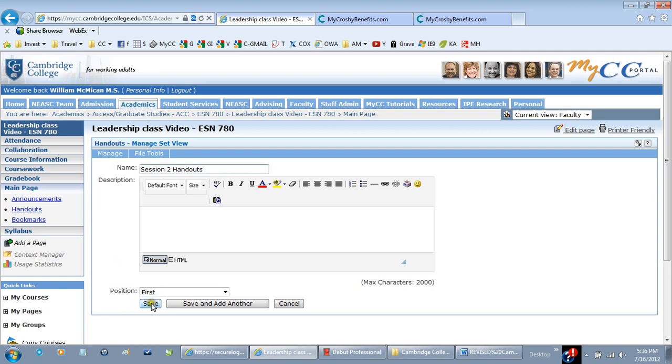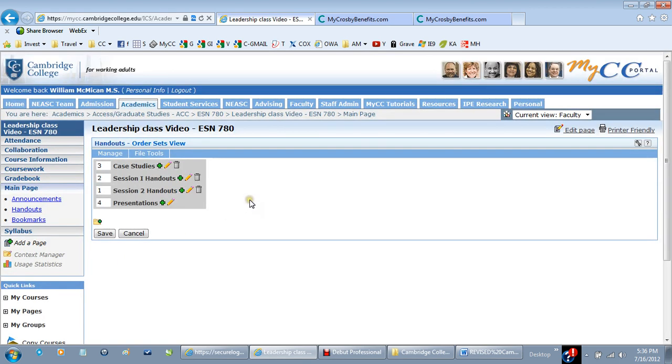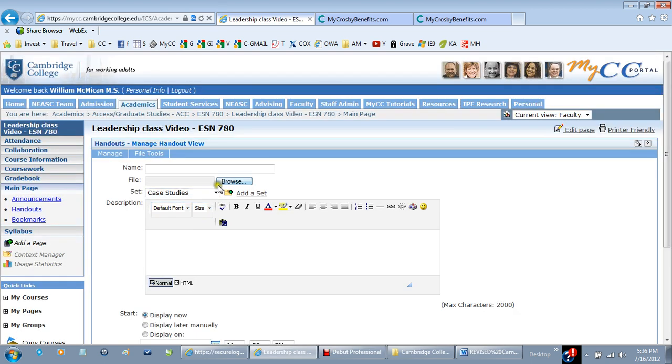Now all it does is give me a list of things that I can put my documents under. So now I'm ready to start adding content. So the little green plus is how I do that. I click on the plus for case studies, and it opens up a page that's going to let me put some various things in here.